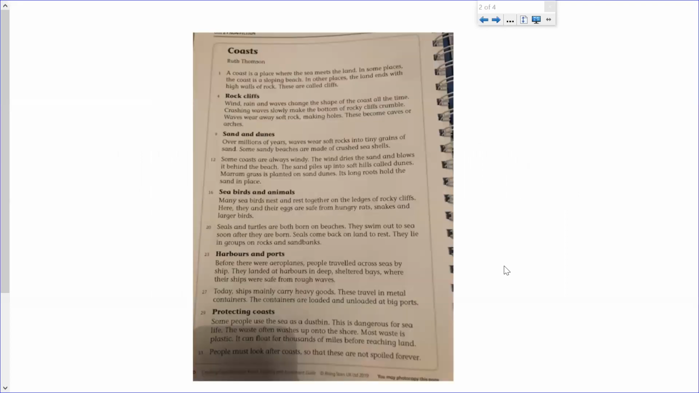Fantastic. So this is our non-fiction text this week. It's all about coasts, and the author is Ruth Thompson. Before we start reading the text, I want you to talk to your teddy and tell your teddy what you think a non-fiction text is. Fantastic. A non-fiction text is a factual text. So it's a text which gives you information and facts. It's not made up. It's a real, true text.